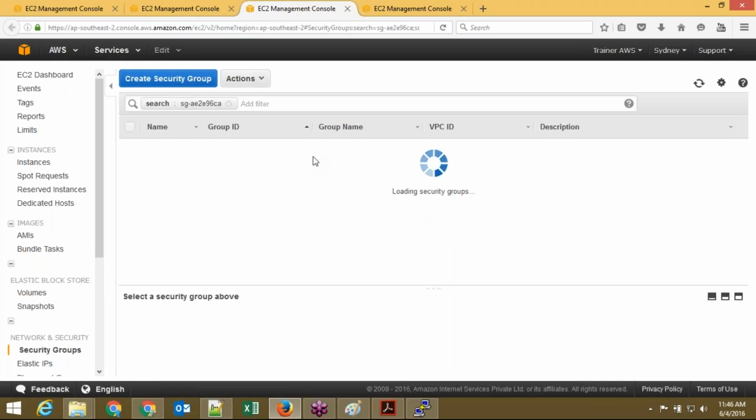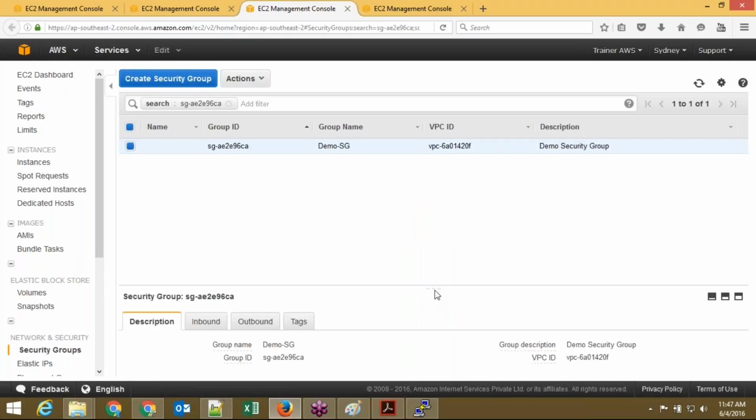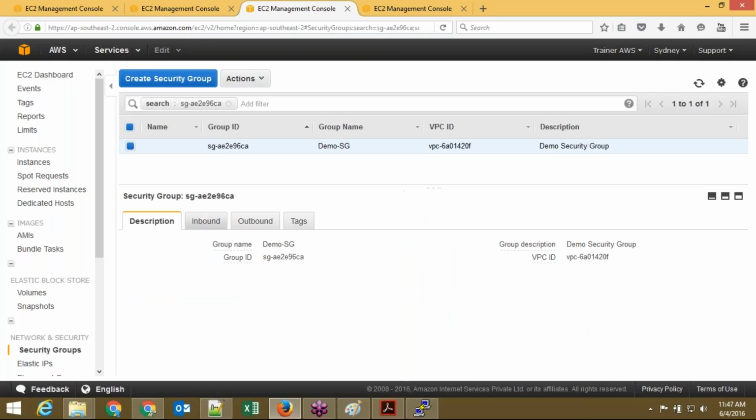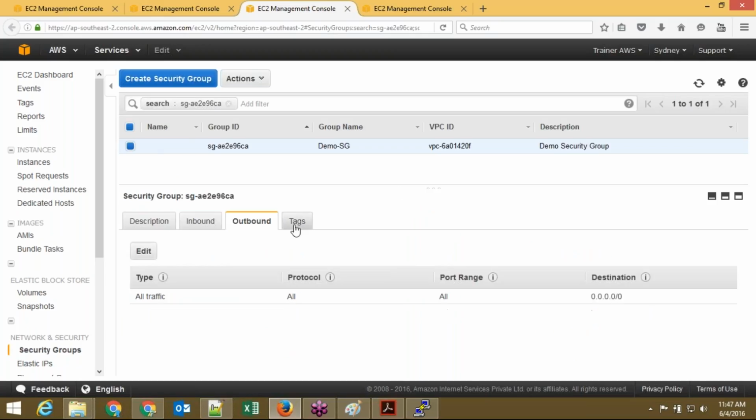So once you have created the security group, you can also edit and modify it at any point of time. You can select your security group, inbound and outbound, and you can create tags. Tags means name. We'll basically deal with inbound. So this is the inbound and this is the outbound.